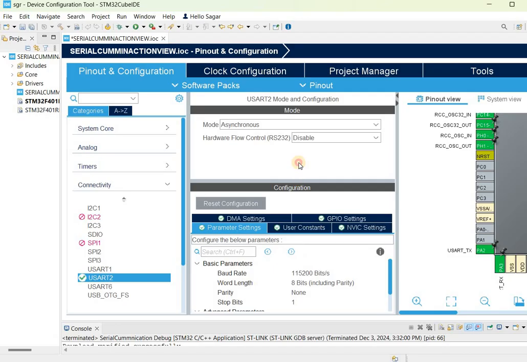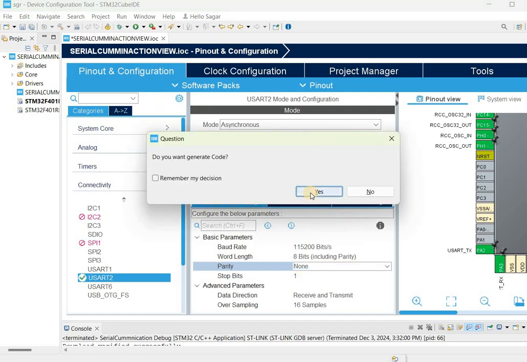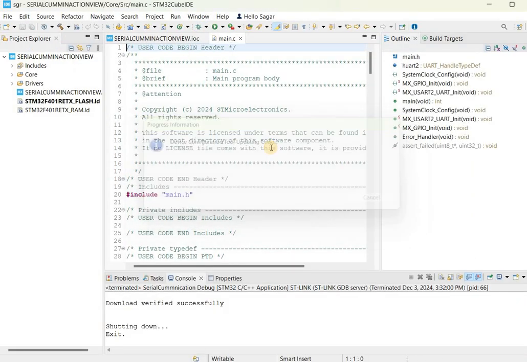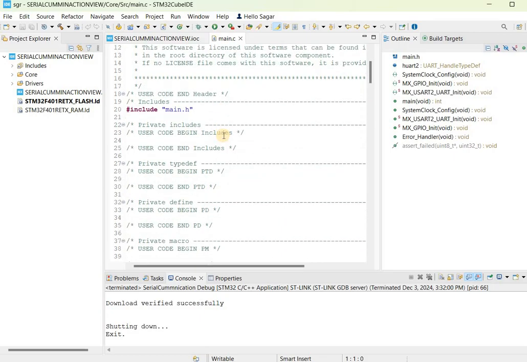Then the default parameters: baud rate 115200, word length 8 bits including parity, but I am not selecting any parity, so I am using none. And then stop bit and oversampling. This default configuration I will keep, and OK, and Ctrl+S will save. Then this generates the ready-made code.